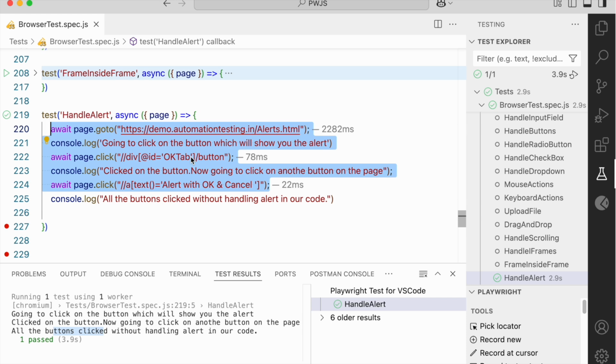It accepts the alert. Suppose you want to dismiss the alert, or you want to know what the alert text is. In that case, we cannot handle it this way. For that we have to write an explicit function to either read the alert, accept the alert, or dismiss the alert. So let us see how we can handle that.